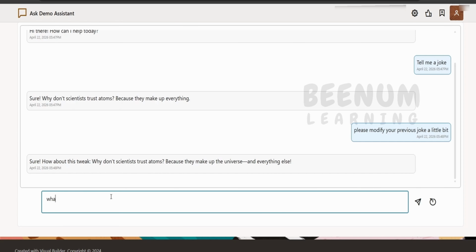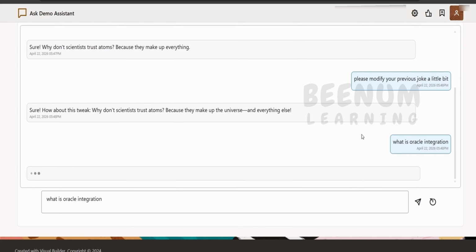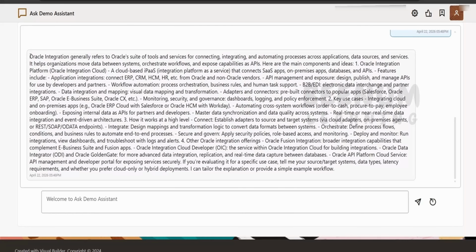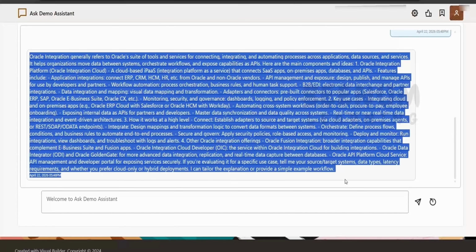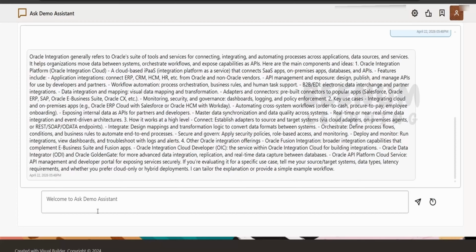topic. What is Oracle integration? And click on enter. So this is going to talk to OpenAI using the API. Currently it is talking to the OpenAI. So it has returned the response over here like a paragraph. I can tell, please get the data on the topic and show in a HTML format.